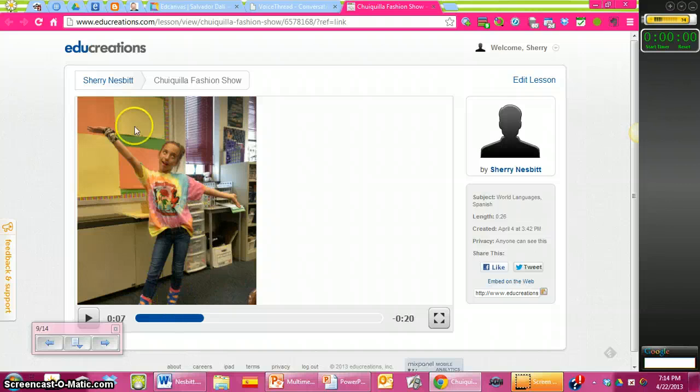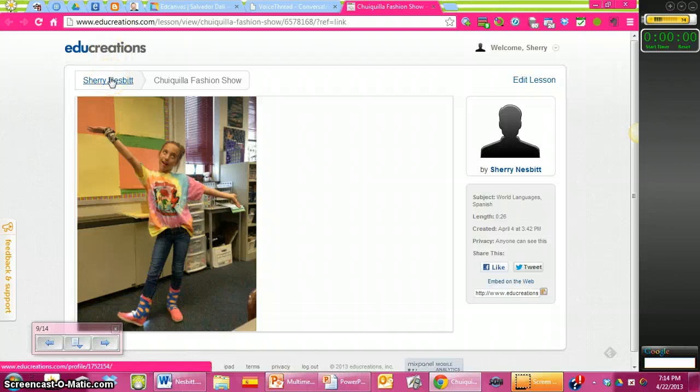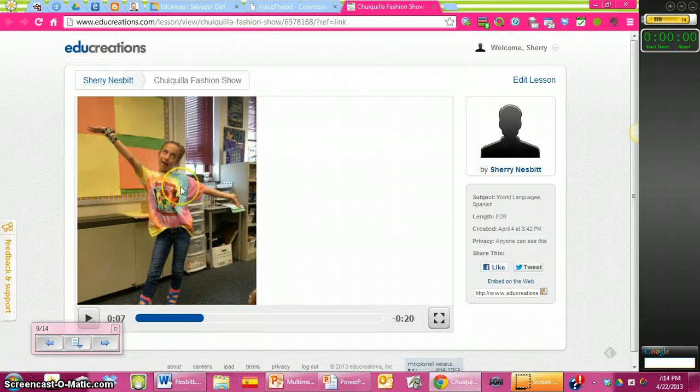So on Educreations, you could actually create it right from the web, but these students actually used iPad minis to create their presentations.